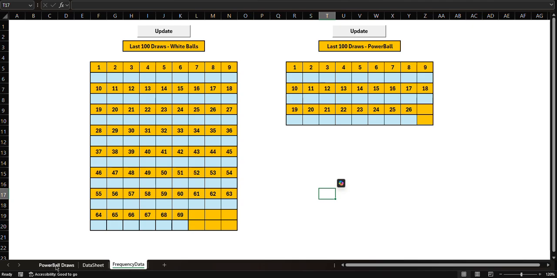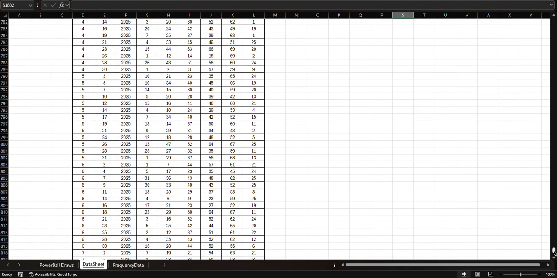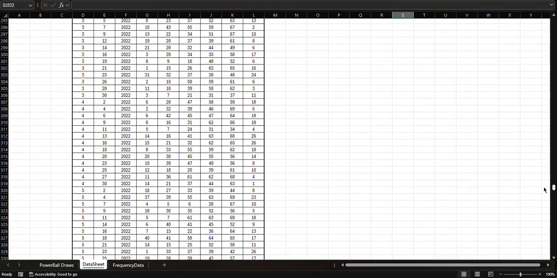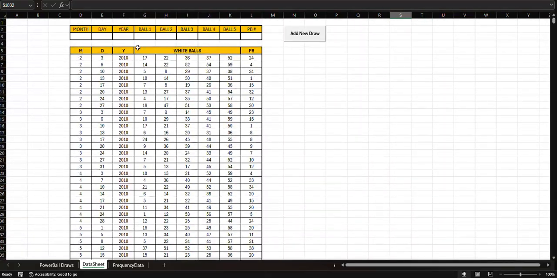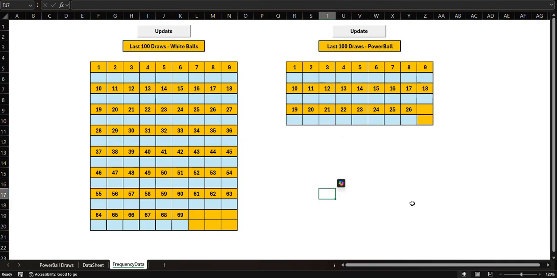And there's three different sheets, Powerball draws, and data sheets. So this is data of Powerball. If you go all the way back up, it starts off at February 3rd, 2010. And this is where you can enter new numbers. Let's say the next draw comes up, you enter all the information here, then you add new draw. What will happen is it'll automatically add it to the bottom of the list for you, so that way you don't have to update anything manually up here. And then from here, it goes to the frequency.